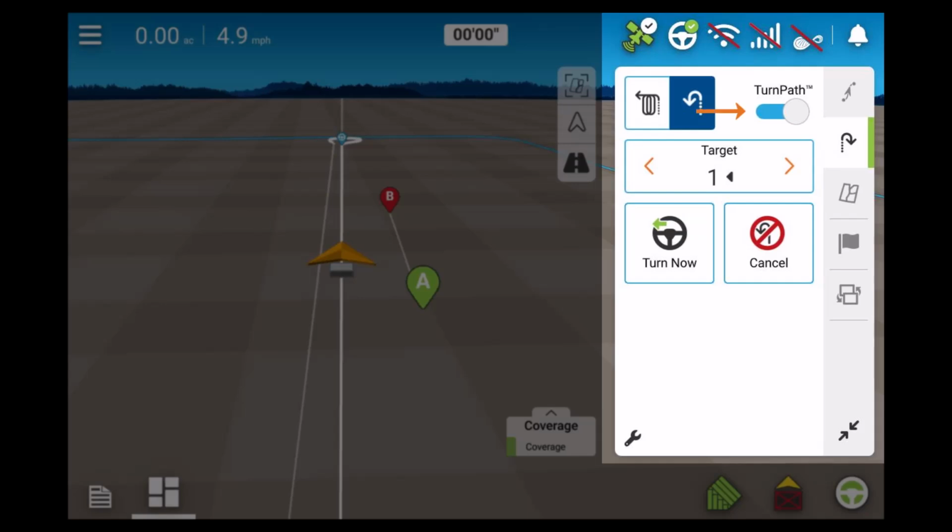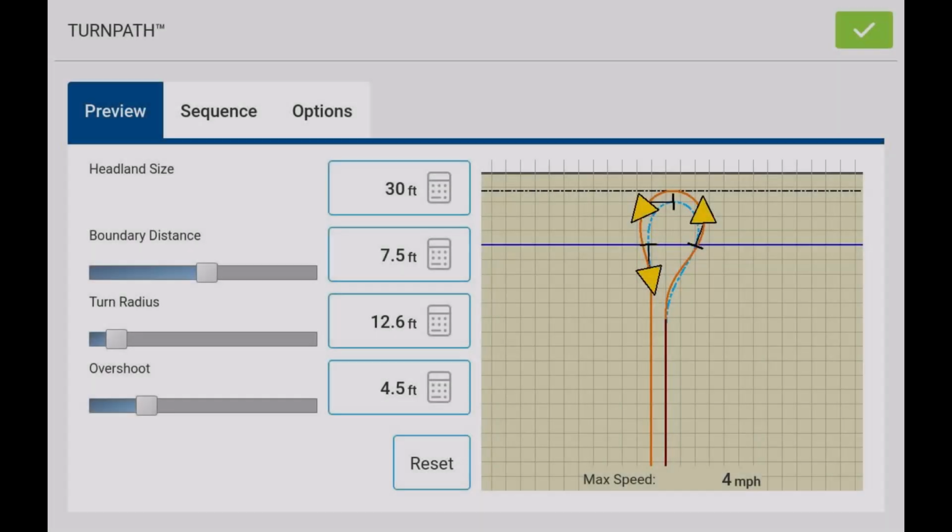Press the TurnPath on-off button to start TurnPath. A triangular indicator shows the turning direction for the next target pass. The target pass number indicates the upcoming target pass. The TurnPath Next Turn button moves to the next available turn. The Turn Now button will immediately turn your vehicle toward the next target pass, regardless of your location in the field. The Wrench button will open the TurnPath Options window.